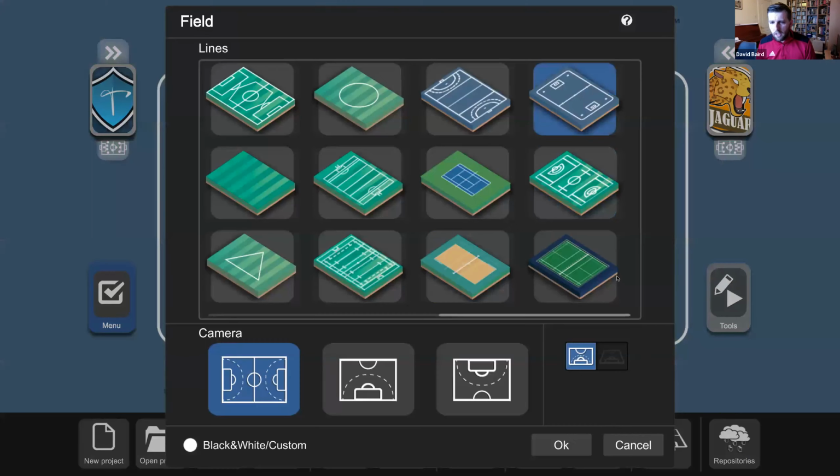You can use half of the pitch. You can use the other half of the pitch. You can change the perspective mode, so it looks like this. You can also change the background to be black and white, which is something I use for planning indoor soccer sessions and futsal sessions. So there's a lot of different things we can do for the field. And at the moment, I'll just select this one just now.